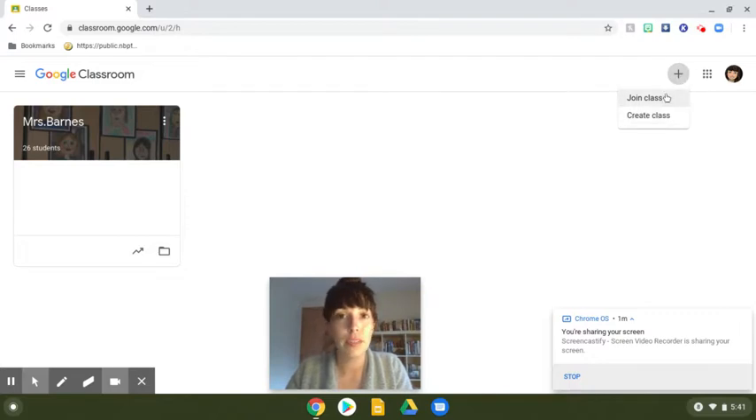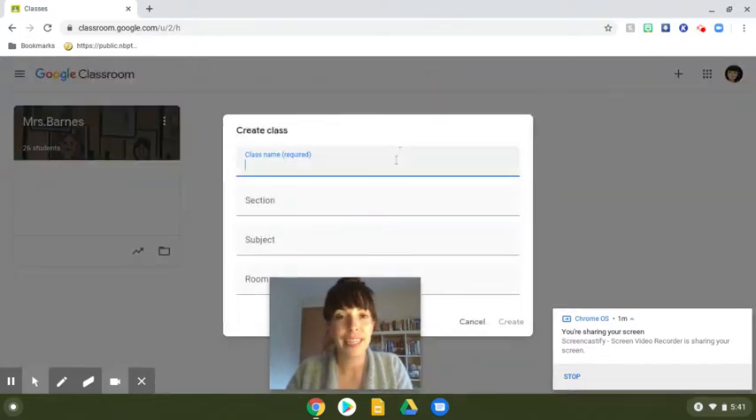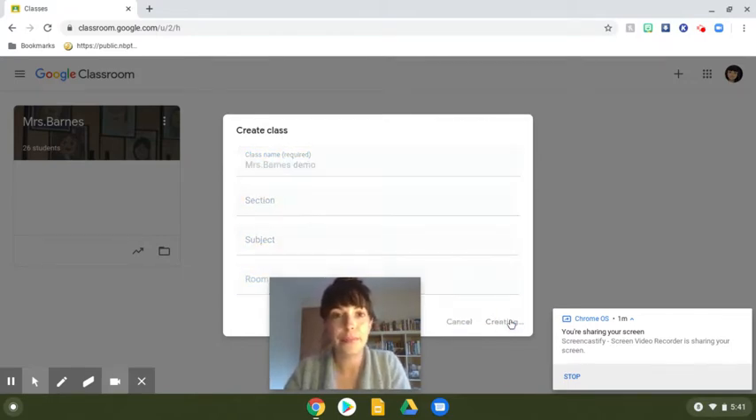This is a really important step for students when they're joining your class. Go to the plus sign, click Join Class, and enter the class code. But right now I'm creating a class, and I'm going to make a class name, and I'm going to call it Mrs. Barnes Demo for this purpose. And I'm going to click Create.